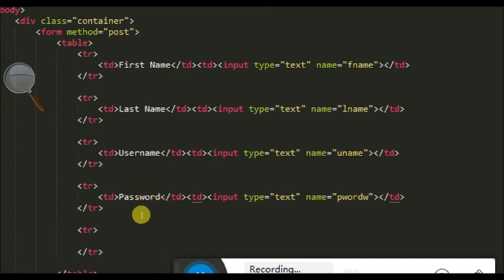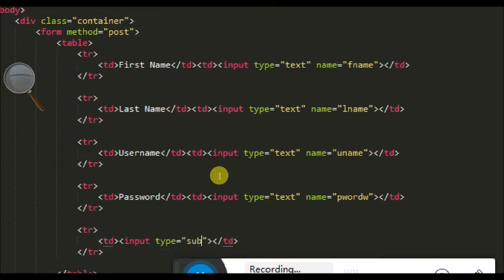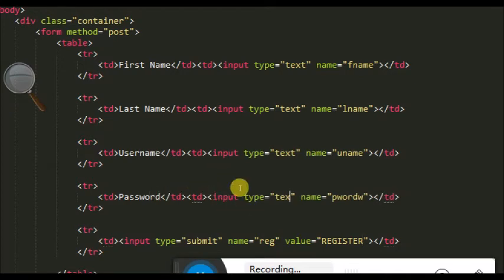Okay. Now, for the last one, let's create another opening td and closing td. In between, just type input type submit. Okay. Name, let's make it reg. Value register. Okay, one thing I forgot is in the password, the input type must be password. Yeah, so that when you type, it's in a bullet form. Okay, now I got it.